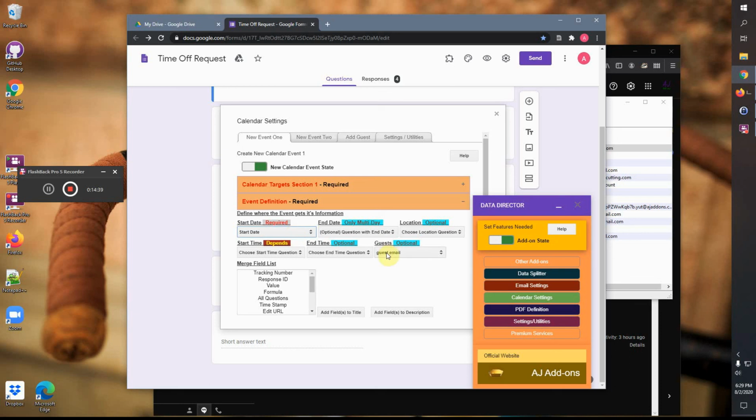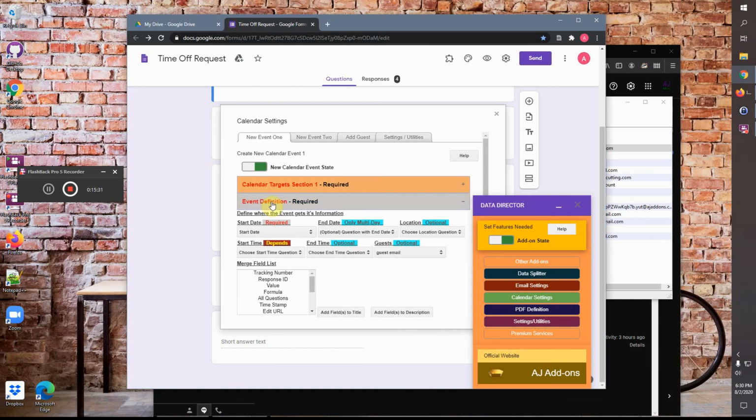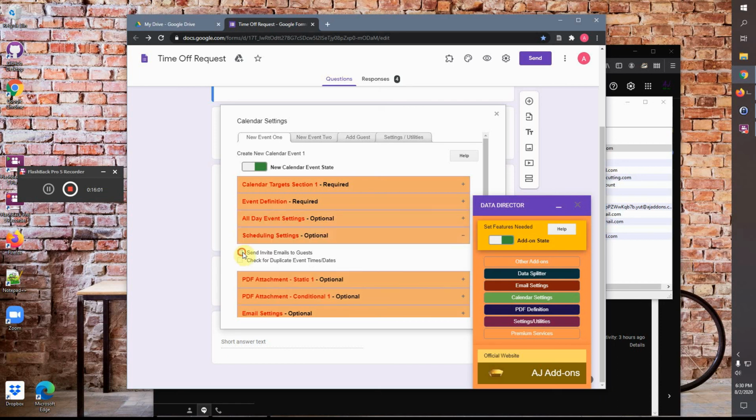And we can add a guest. There's a question for guest email. I'm going to leave that. The event description is for the contents of the event. This only has a start date, so it's always going to be an all-day event. So let's check this. I'm going to send an invite to the guest.